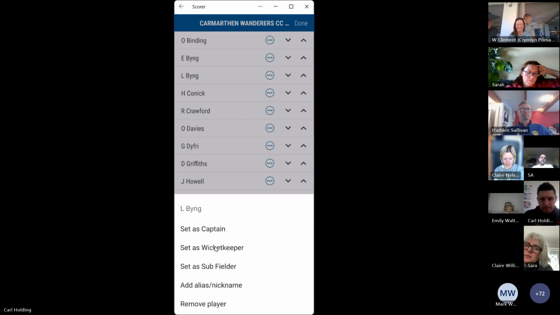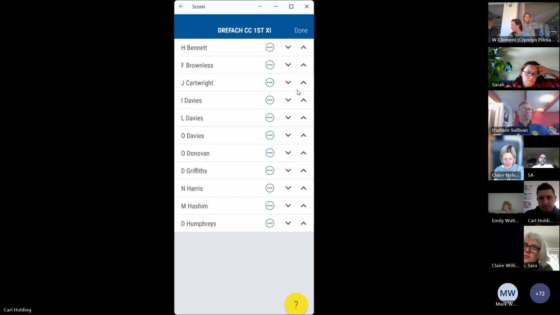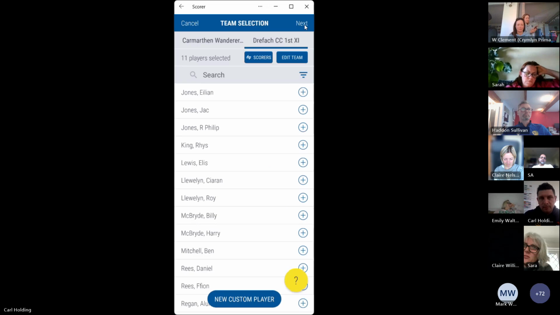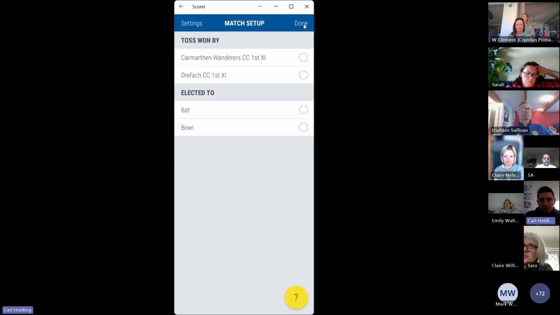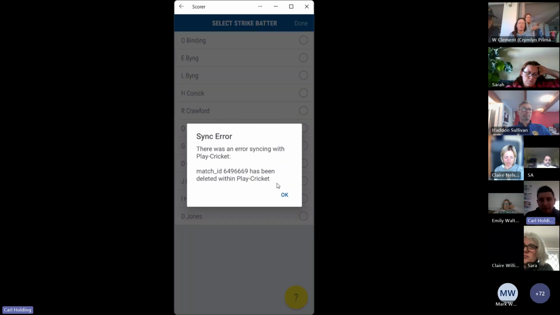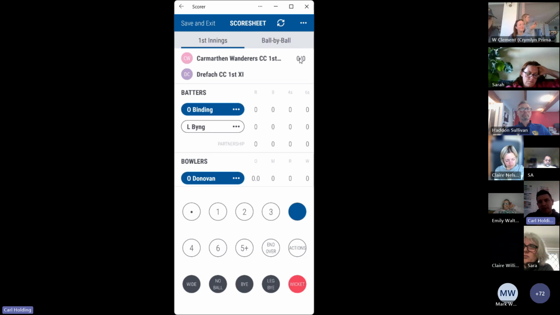Select my wicketkeeper. Continue there. So again, we'll set up who's won the toss, who's elected to bat, and again, this all updates on PlayCricket then. So again, people can see who's batting and bowling. As you can see at the top now, it's changed from being just a score to a score and wickets.